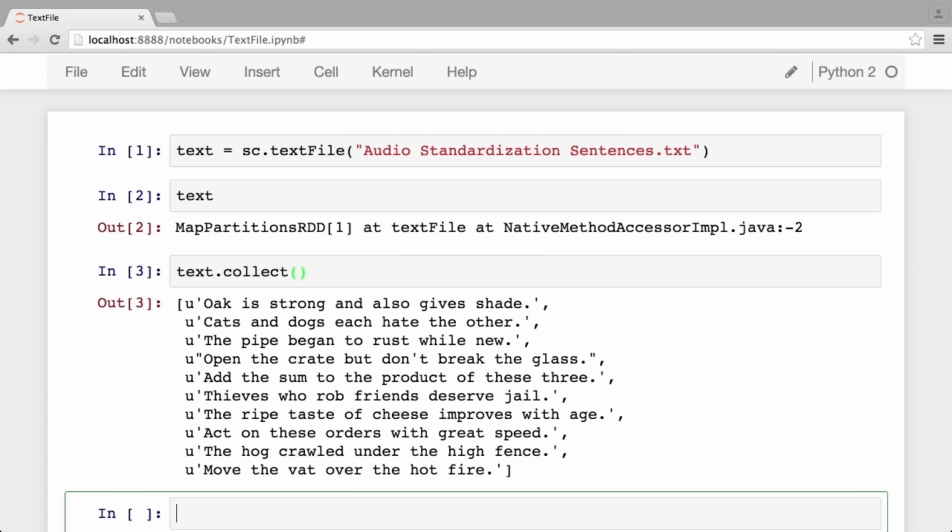There are a couple of optional arguments to text file. The first is MinPartitions, which takes a positive integer. MinPartitions is the minimum number of partitions our data should have. It's important to partition your data because your maximum parallelism will be the number of partitions. If you think about it, this kind of makes sense.